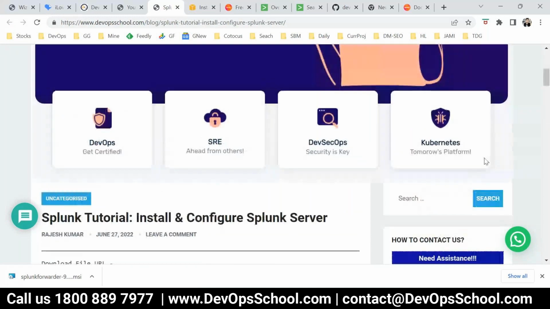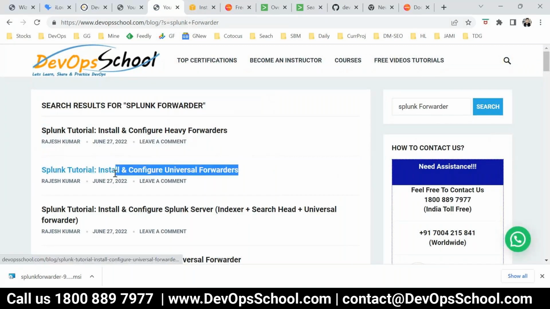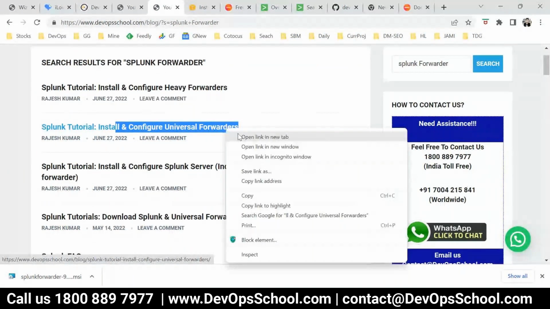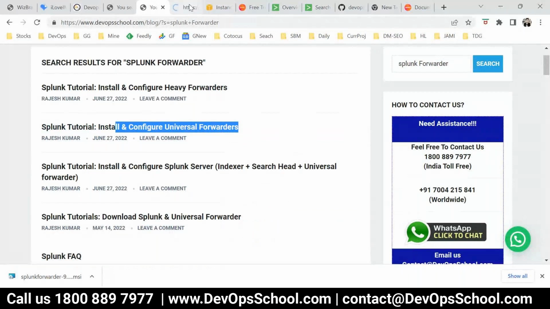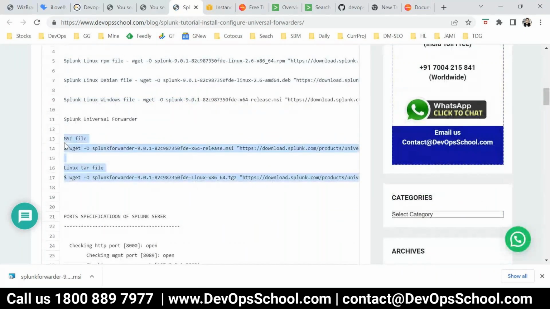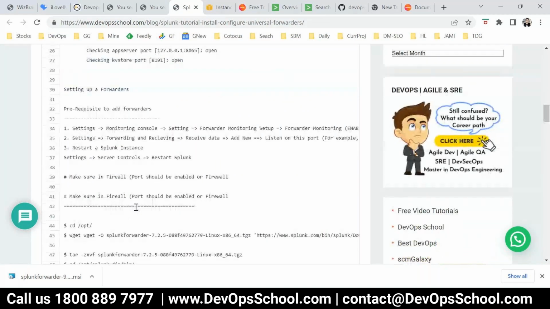So Splunk forwarder, and here this is the one, install and configure. So first thing, see, download the file. This is the Linux one, Windows file also. Sorry. Okay.